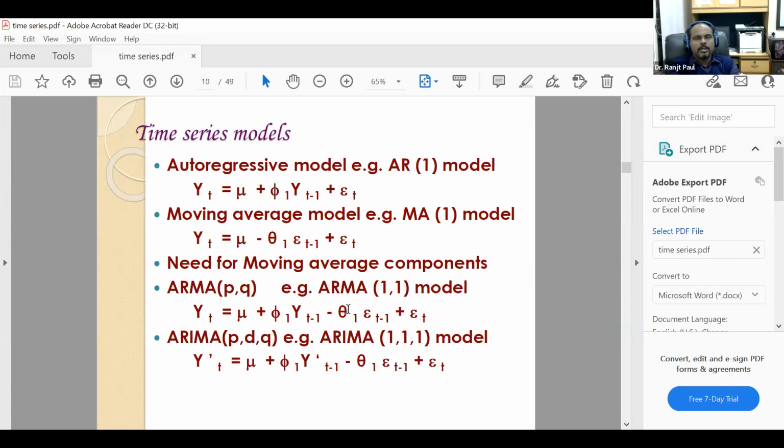In brackets, the 1 definitely indicates the order of the model. So AR is the autoregressive model, and within the brackets, the value 1 or 2 or so is the order of the model. If you see the first model, that is the AR(1) model, it is yt equals a constant mu plus a kind of regression coefficient, or AR coefficient, phi1 into yt minus 1, plus an error term, that is epsilon t. It has a very close similarity with the usual regression model.